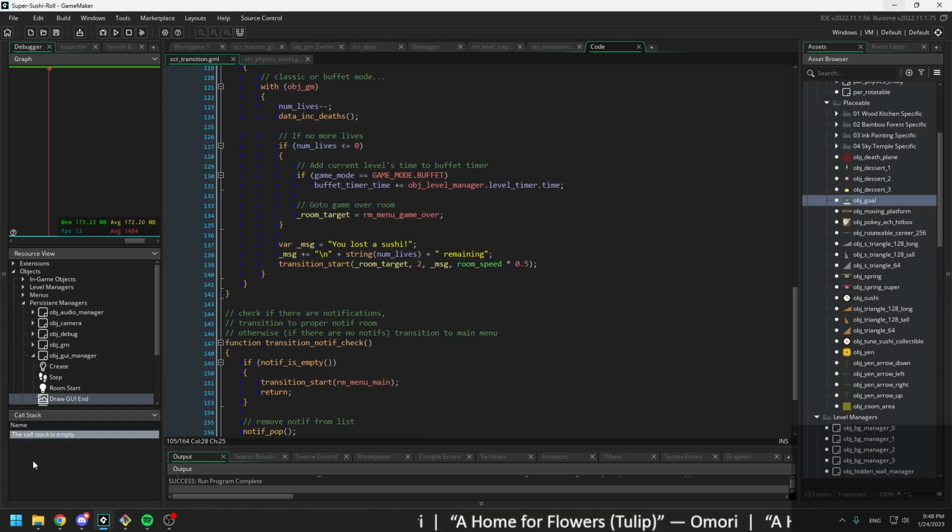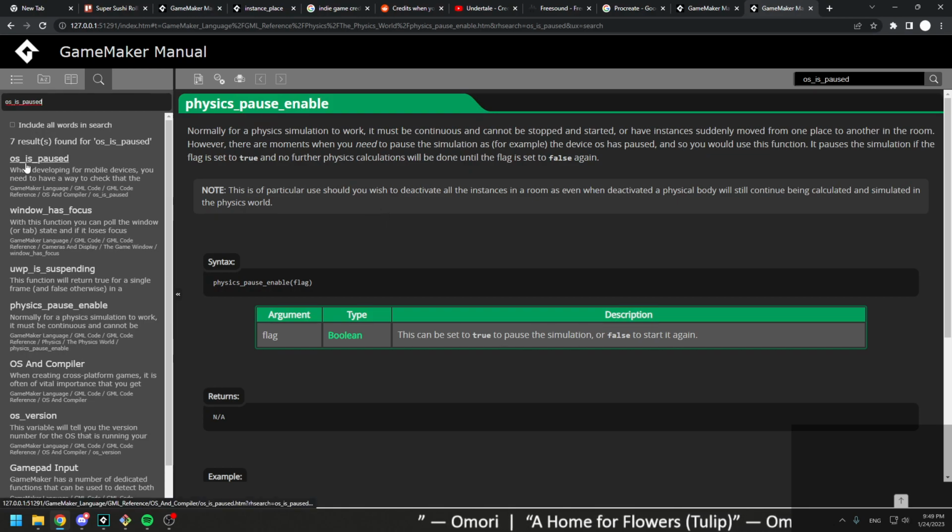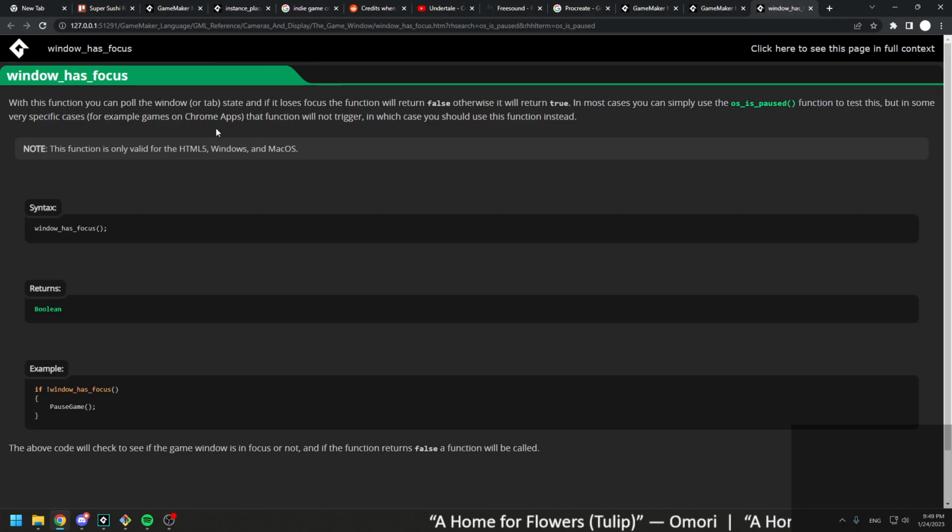Because the thing is I can't check if the OS is paused every frame, because the OS is paused. Oh wait, window has focus? With this function you can pull the window, see if it loses focus, return false. But in some very specific cases, that function will not trigger. That's not on every frame.